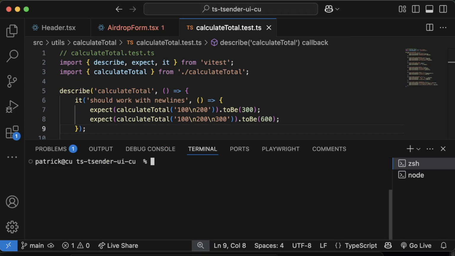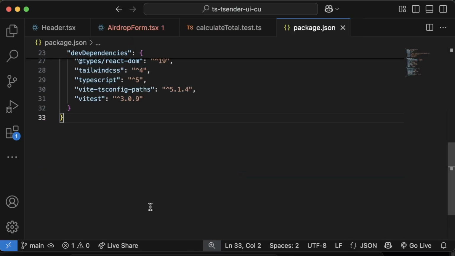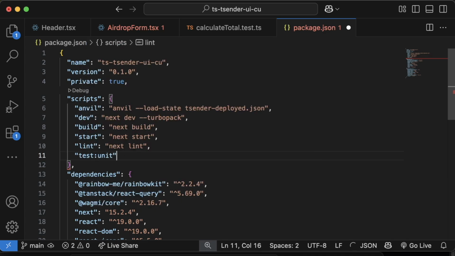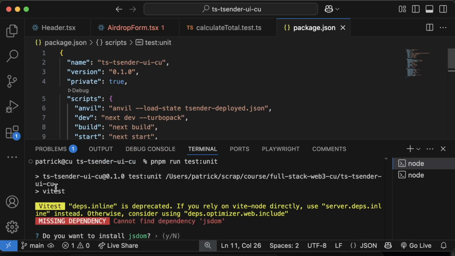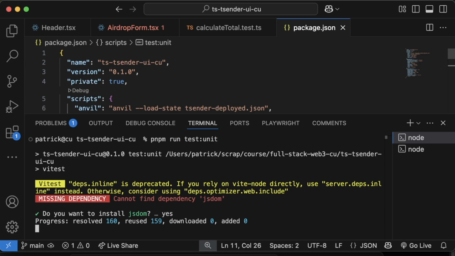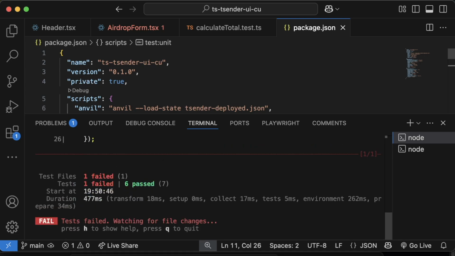Now to run this, we can just do npm run vitest. Oh, excuse me. Let's go to our package.json. Let's create a new script here. We'll call it test:unit. And this will just run vitest like this. And then we can do npm run test:unit, and it'll run vitest. Oh, and cannot find dependency jsdom. Would you like to install it? Yes. Forgot to install that. Okay, and let's rerun the command to actually run the test.